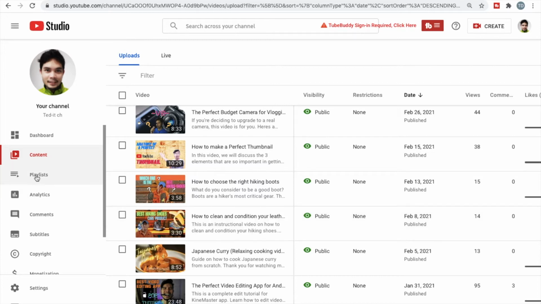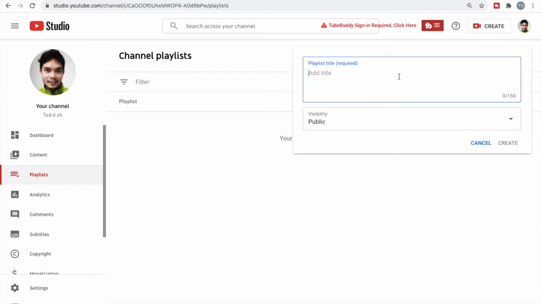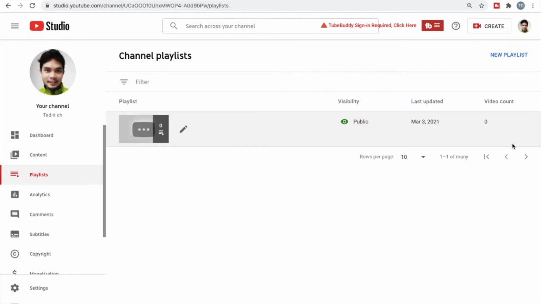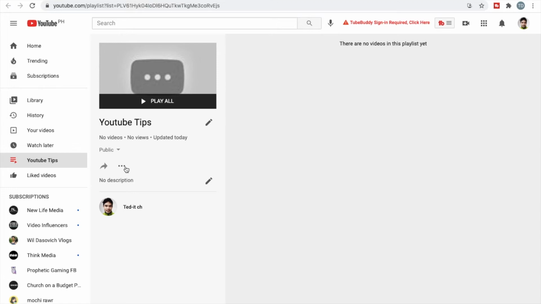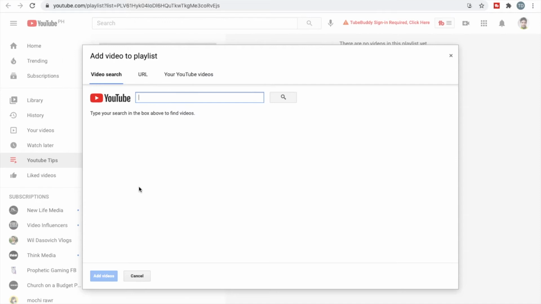First thing that we need to do is to make a playlist. For this one, we'll title it as YouTube Tips. So click on create. So from here, you'll just have to edit it by clicking on the pencil. Then just click on the three dots, that's the options, and then click on add videos. So from here, we need to add videos coming from my own channel. So I would need to click on your YouTube videos.